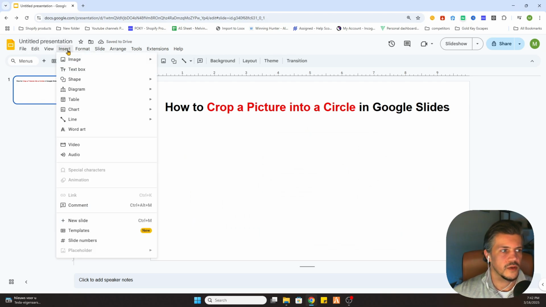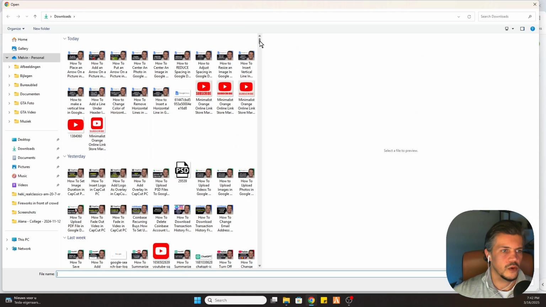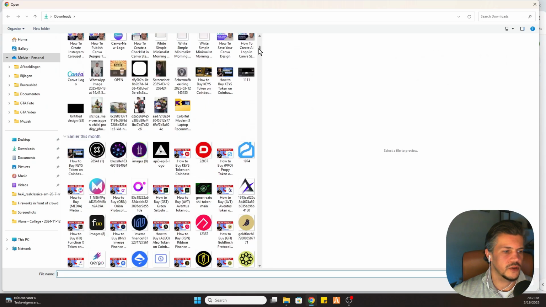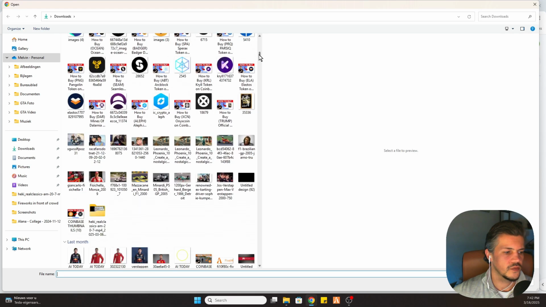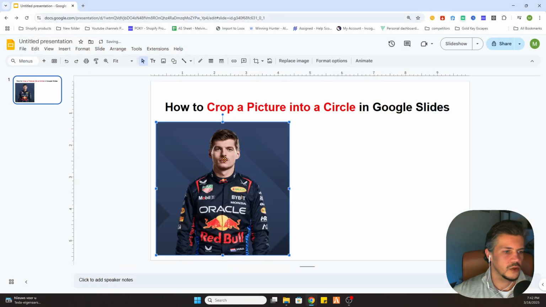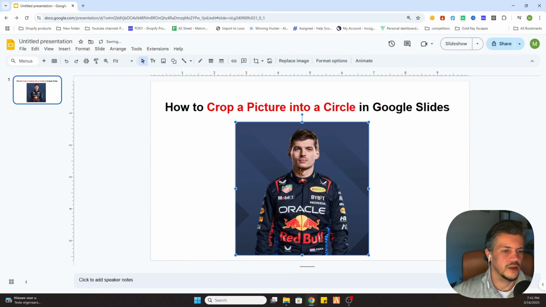Click on insert and then you will see the option image. Then click on upload from computer and we will go a little bit down and select the preferred image we would like to use. So we will select it, center it a little bit, and then we will select this image.